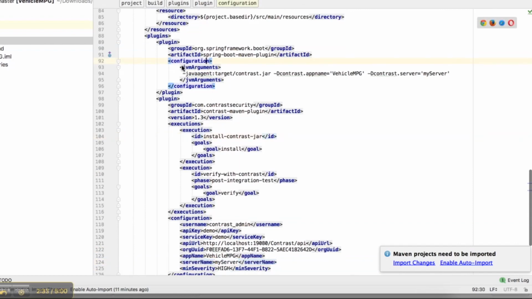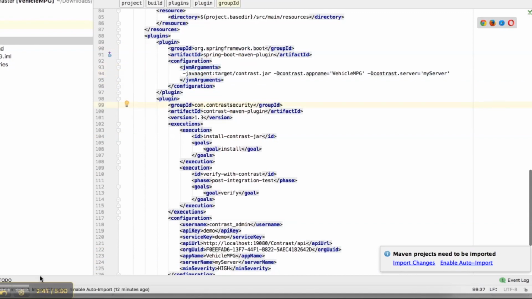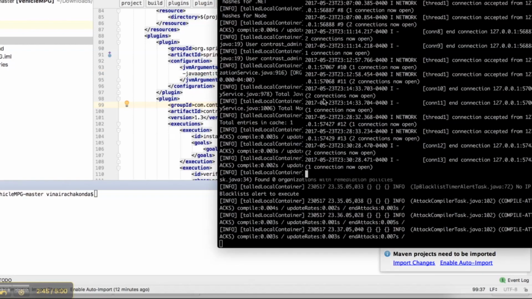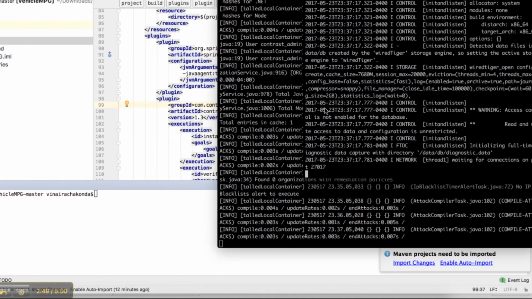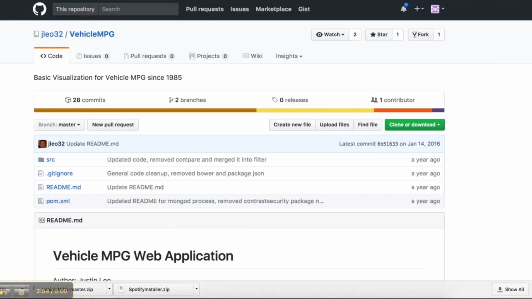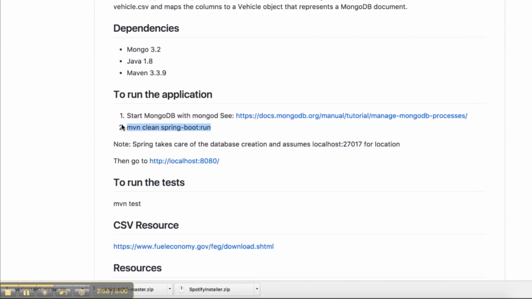You don't really need to set this up as a configuration. You could also just run it in the command line. I just like to do this because it makes our life a lot easier. So we're going to run the application. If you don't have Mongo running, go ahead and run the command mongod. So our Mongo server is up, and you can run the second command that the instructions say.